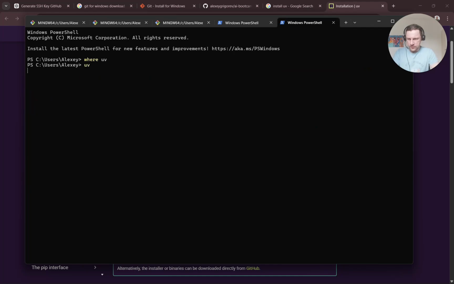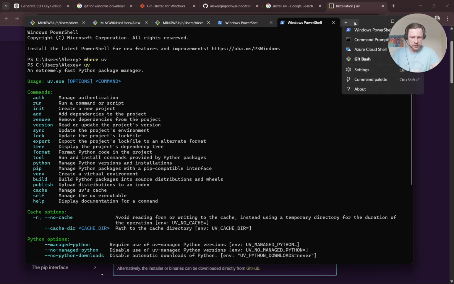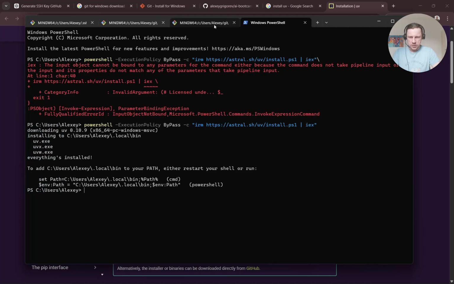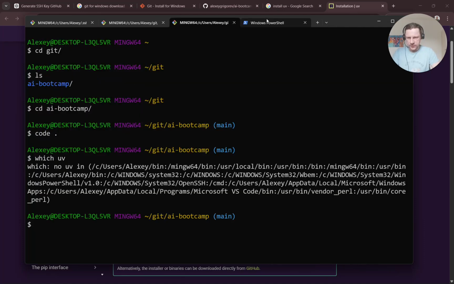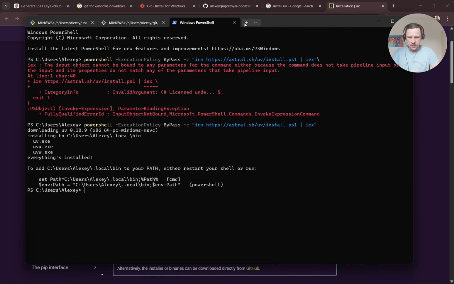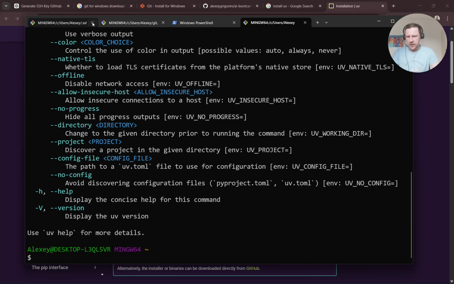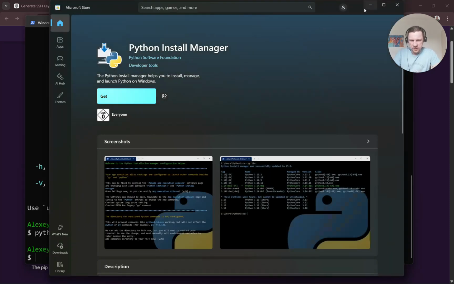Where UV? Okay, UV actually works. I wanted to see, when I say where UV, like at least in the usual command line, it should say where it is, right? So it's like which in bash. Which UV. Right now there is none, but I think if I start a new one, okay, so I have UV, and with UV I actually have Python, right? So if I just write Python, I don't know if I need to install it.